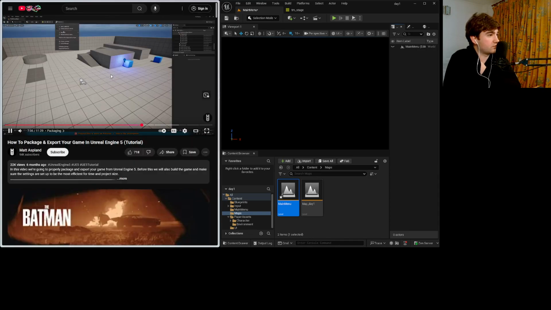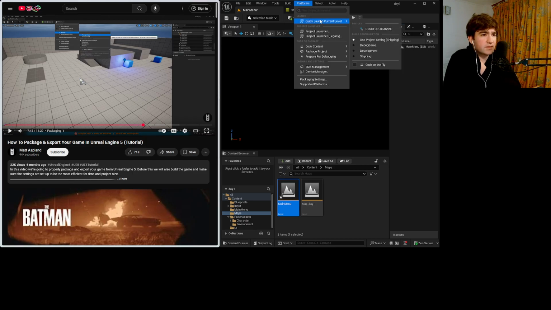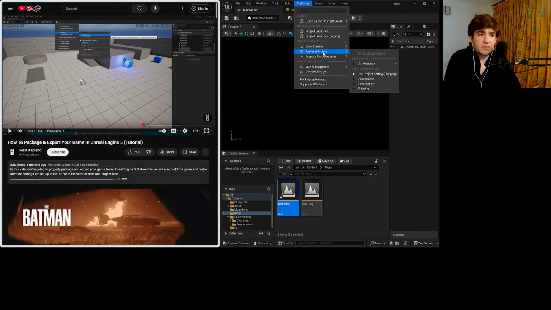And then go down to the platform you want. For me, it's Windows, and then I will package projects. Everything else you can leave. Platforms. Quick launch. Windows. Package. Windows.